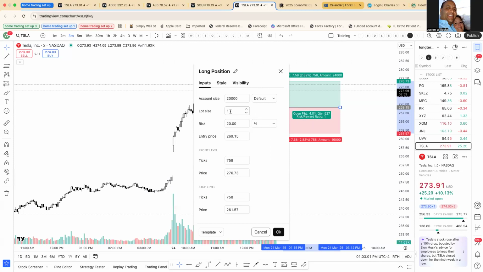Your lot size is always going to be 1. Your risk unit is going to be your actual risk that you want to use per trade, and I want to use 200. It keeps going back to 100 because I need to change this from percent to US dollars. Obviously, I can't trade 200% of the account. So now I can set this to 200. As you can see here, account size 20,000, lot size is 1, risk unit is 200 US dollars. You need to make sure you switch this because it does default to percentage to begin with.